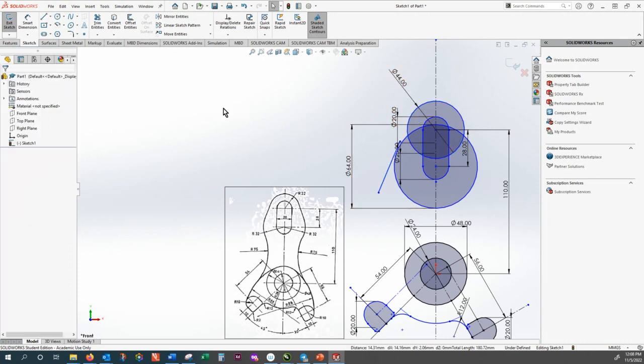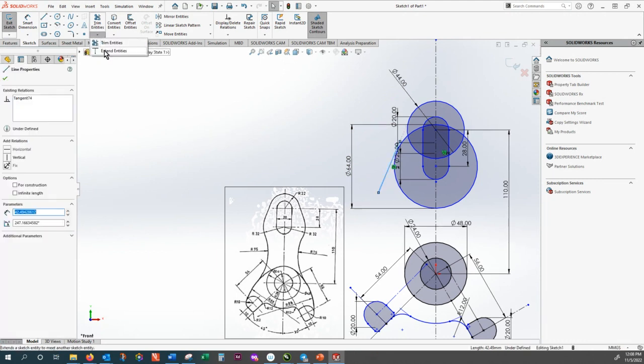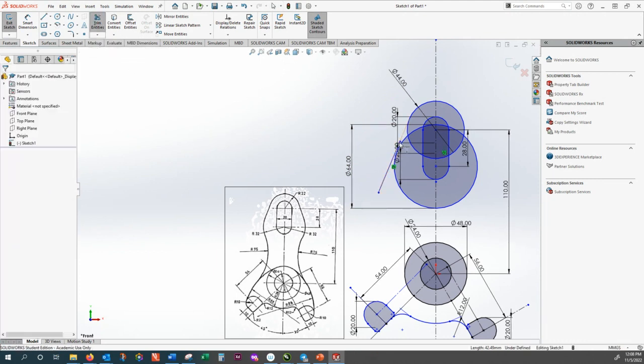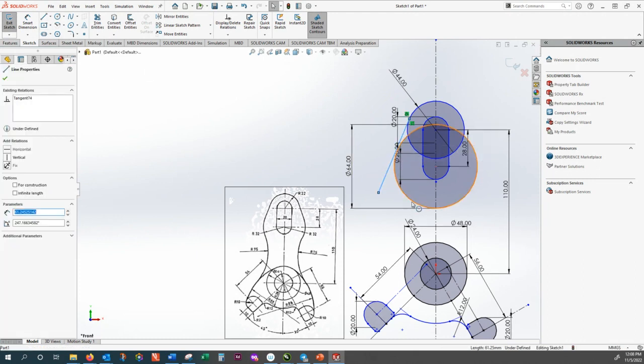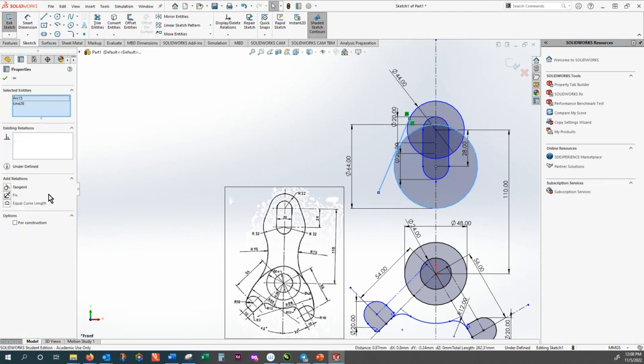So maybe I can select, go to extend, and that extend is going to bring that line right to this point. The next thing we need is to make that line tangent to the second circle. So press escape, and now select the line, hold the shift, circle, so multi-selection, both of them selected. Now we make them tangent. Right, so now this line is tangent to both circles.